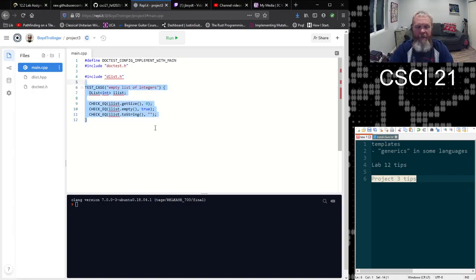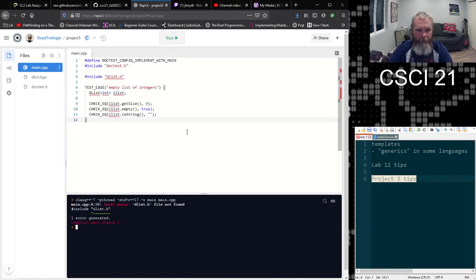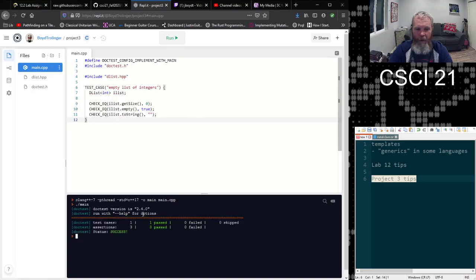So here I am, before I've bothered myself with all of the command and the file processing, all that stuff. I'm just going to spin up a quick test as I go to make sure that the features I've implemented perform as expected. dlist.hpp was the name of that file. Okay, so my 3 checks passed.